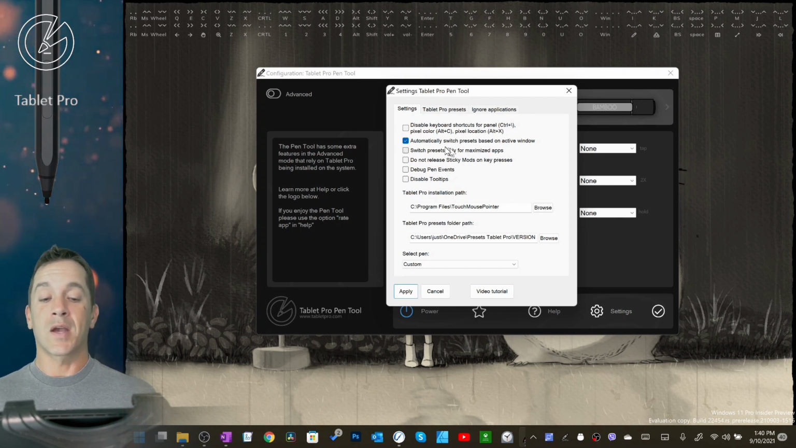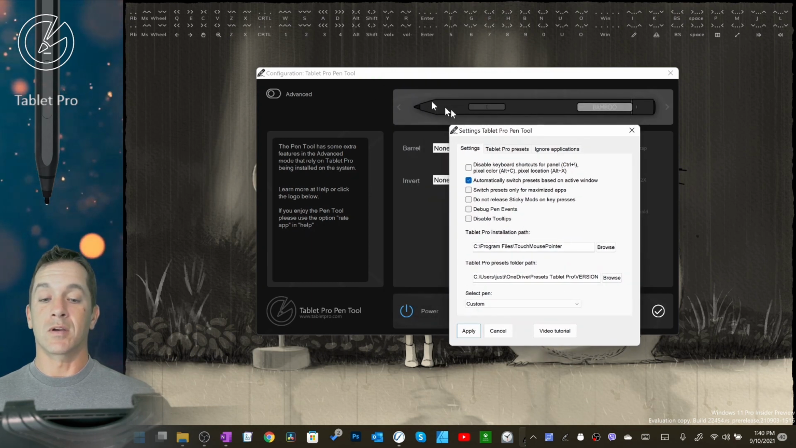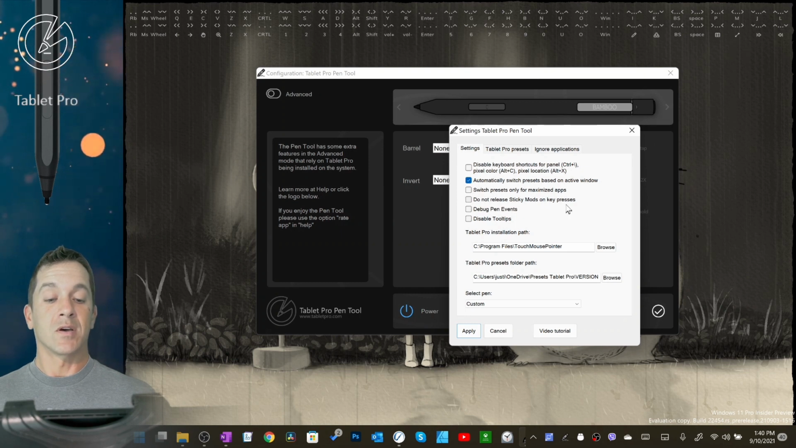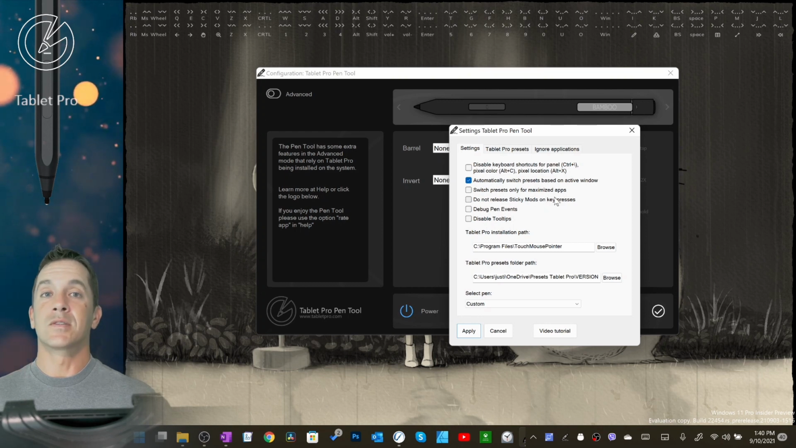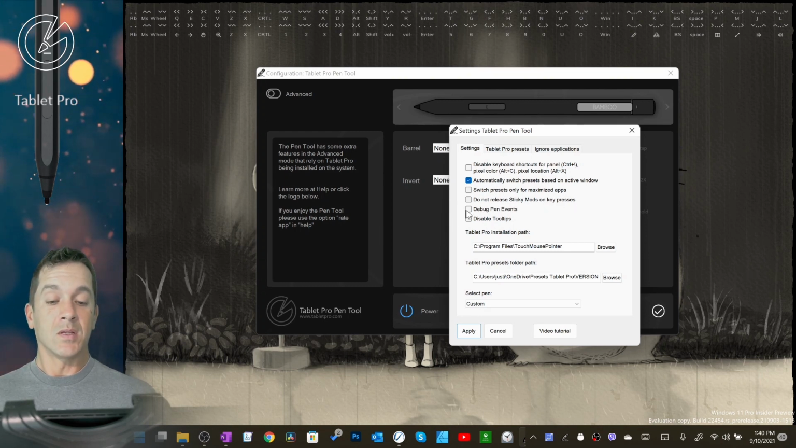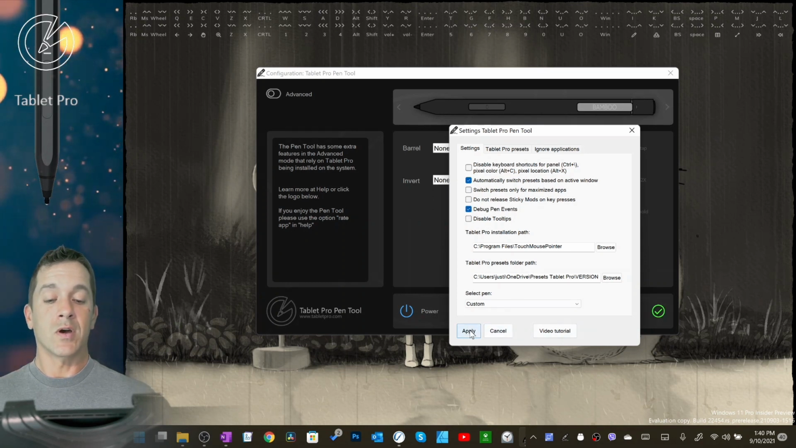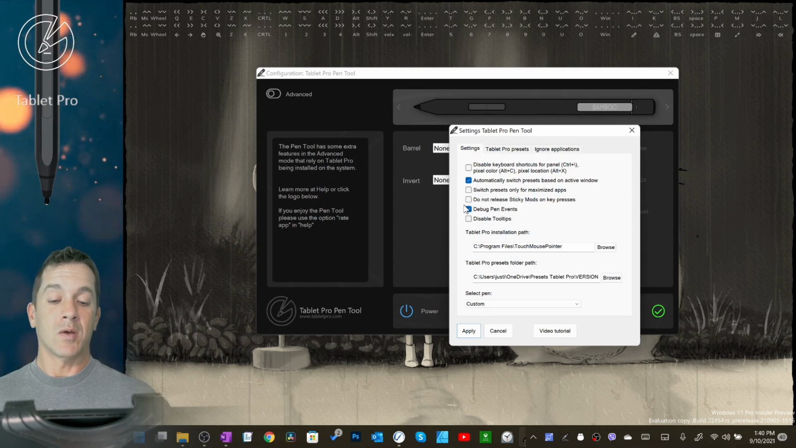Switch presets only for maximized apps. If the window that you're doing, so like this one right here is the pen tool. This is not a maximized app. It's not covering the entire screen, so that won't switch, but it will if it is maximized. Do not release sticky mods on key presses. This one does exactly that. I'll talk about sticky mods more in another video. Debug pen events. This one shows you what's going on a little bit underneath the hood, and tooltips. So I will demonstrate this, and tooltips I'll show you in just a second.